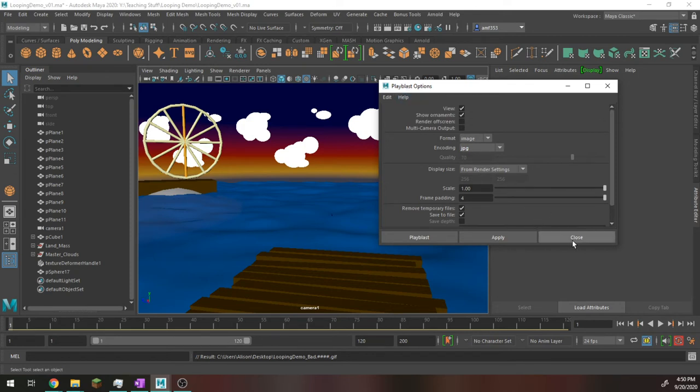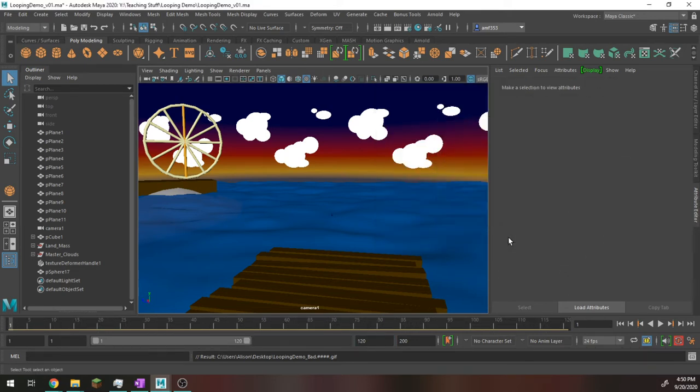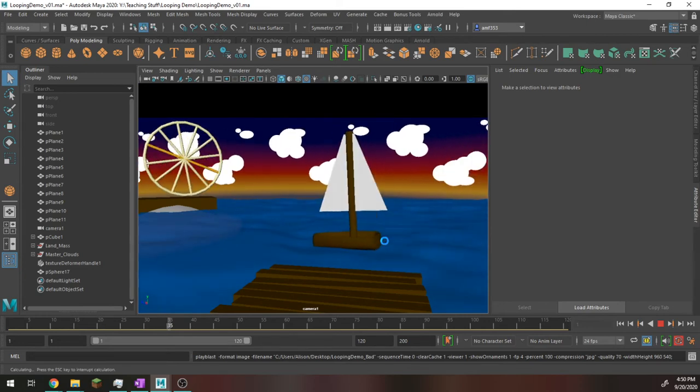Yeah, so that's Playblasting, and it'll do whatever you have your time slider set to. So if this is 1 to 120, it's going to do frames 1 to 120. If this is 50 here, it's going to do 1 to 50, etc. So that's Playblasting. I'm going to go ahead and just apply that, show you what it looks like.